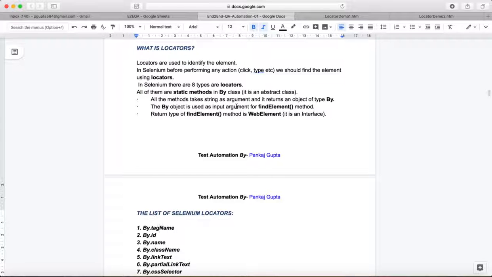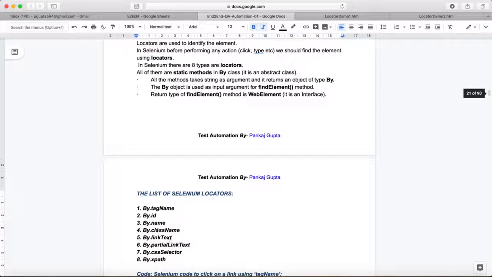First, locators are used to identify the web elements in a web page. How many locators do we have? We have 8 locators, and by using these 8 locators, I can identify a web element in a web page.